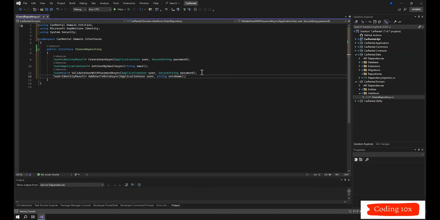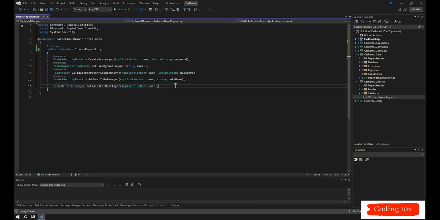To be able to assign users to role, we need to create add user to role async method and pass application user and role name as parameters. So to get the roles assigned to the specified user, create get roles for async method and pass application user as parameter. This method will return a list of roles for the given user.